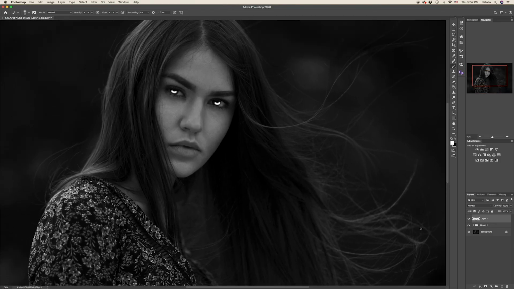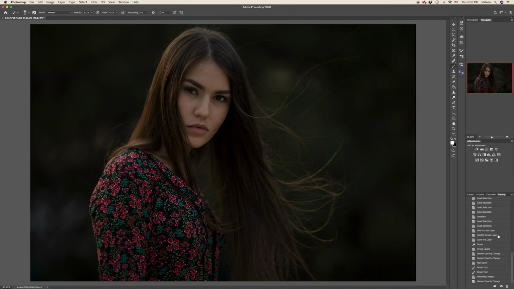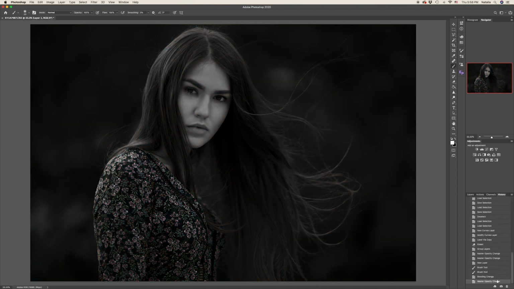Voila, we are done. No, we have to now convert the mode from Normal to Overlay and gradually minimize the opacity of the layer. So something like this, just a little bit of shine to the eyes. And this is it. You can quickly have a look at before and after. Before and after.